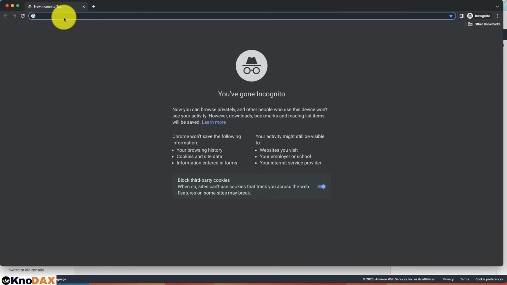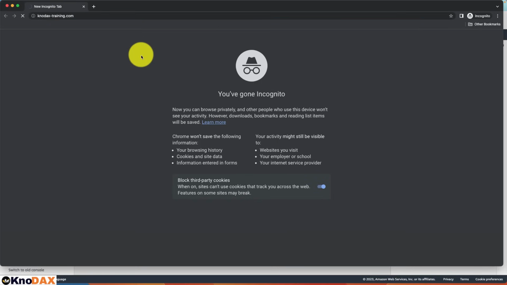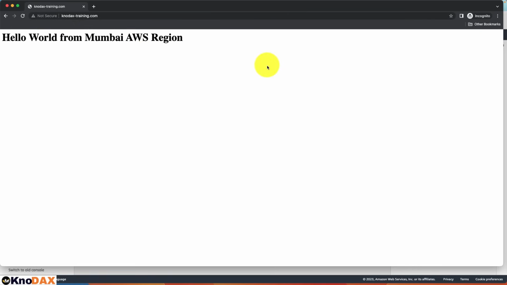Now let me open a new private Chrome browser session. As you can notice, it displayed Hello World from Mumbai AWS region. As this is the server running in the Mumbai AWS region, Route 53 is routing it to the web server instance running in Mumbai, as opposed to the one running in the Northern Virginia region. The reason is that routing to Mumbai will provide the least latency compared to routing the request to the web server running in the Northern Virginia region.